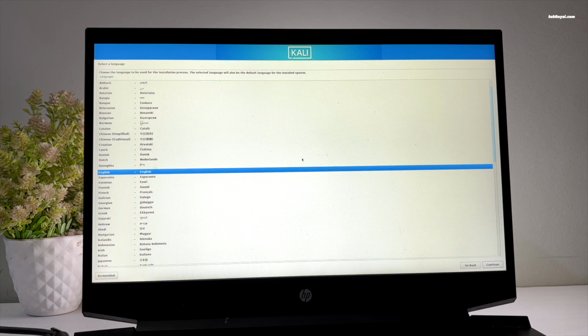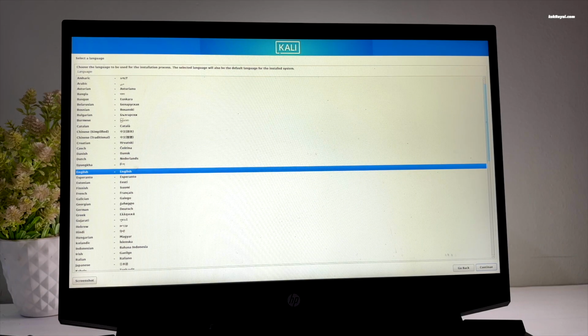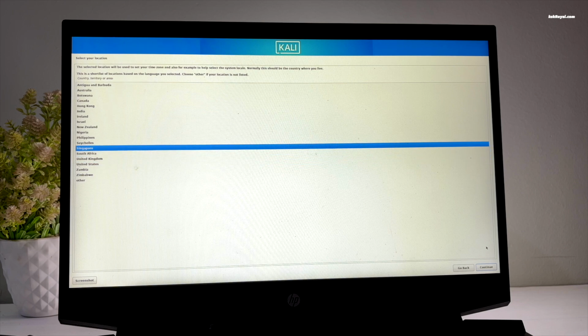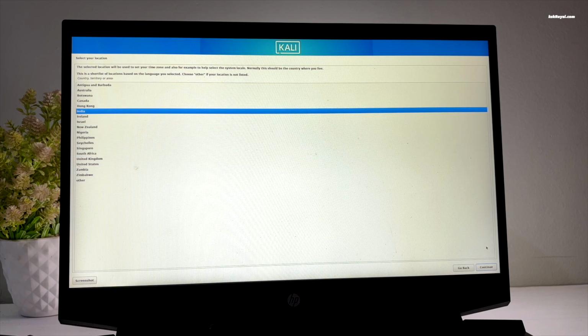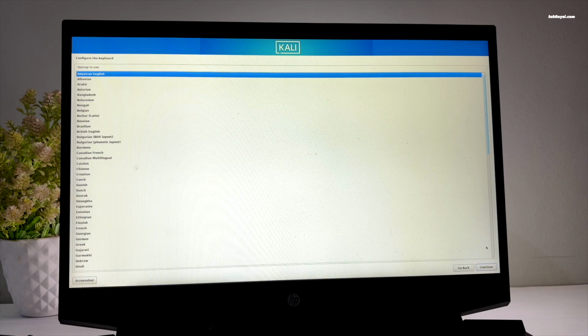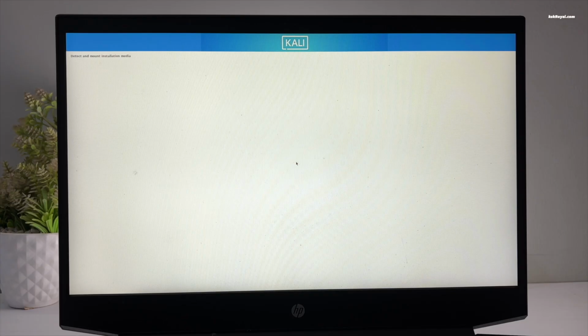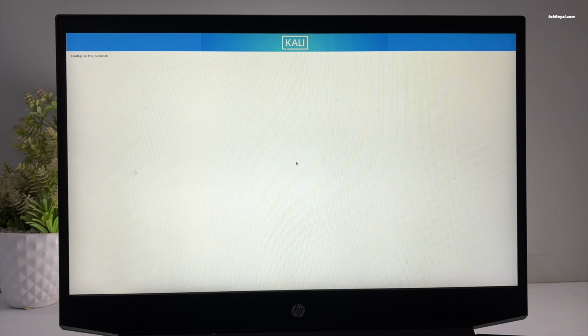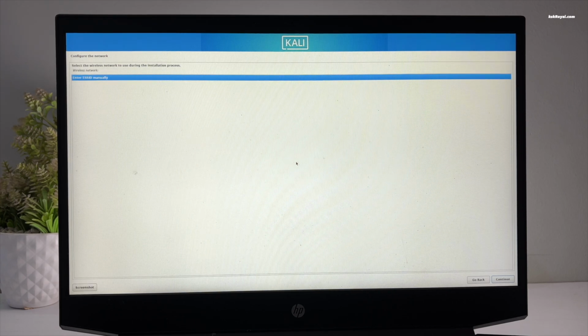Now choose the graphical install option. Then choose the language. In my case, I will choose English as my default system language. Next up, choose your location and keyboard layout. Now the installer will start loading all the components, so wait for a few seconds. Now configure the network. You can choose an Ethernet or WLAN interface for the internet connection. For now, I'm going to choose the WLAN 0 interface and connect to Wi-Fi.